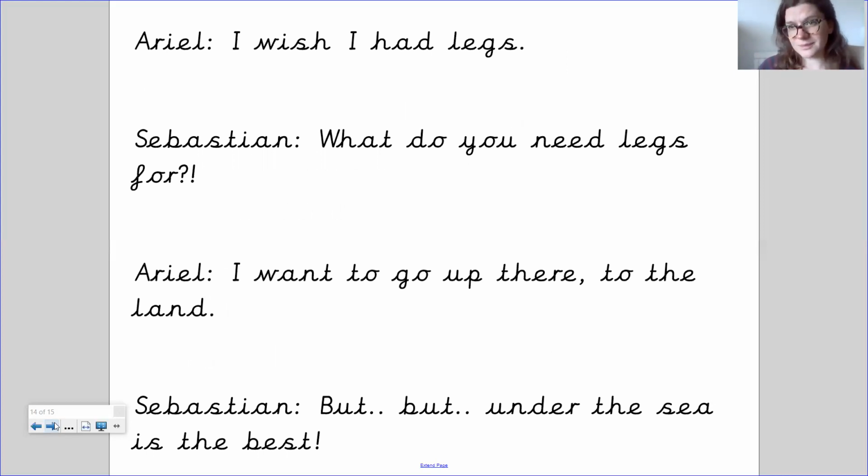So pick one, and once you've picked the one that you're going to do, pause the video, write it all out, adding stage directions. If it takes you a very short amount of time, you could do another one, or you could carry on the play. So you could make up what happens next.